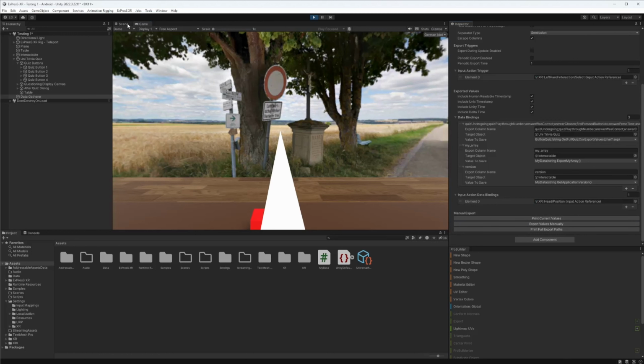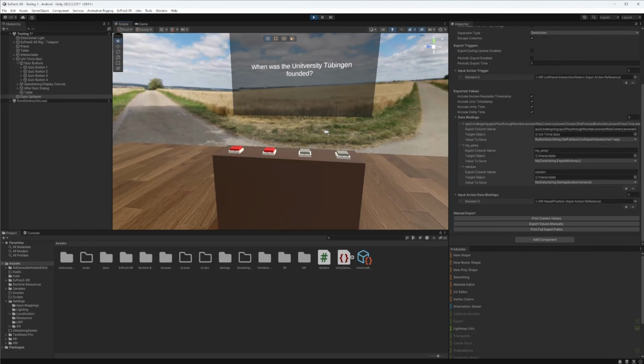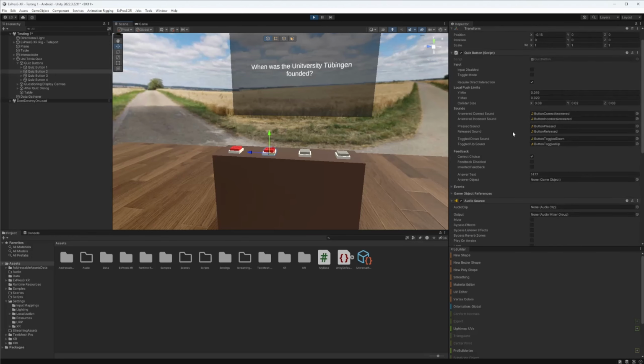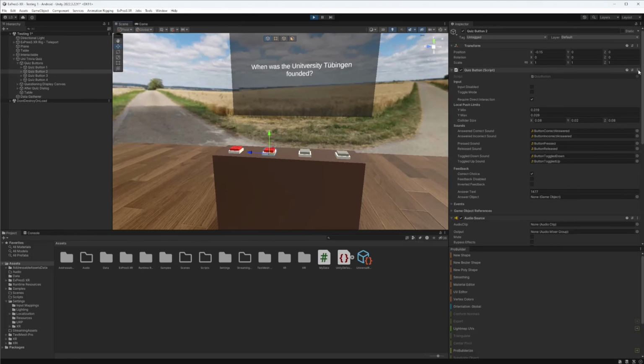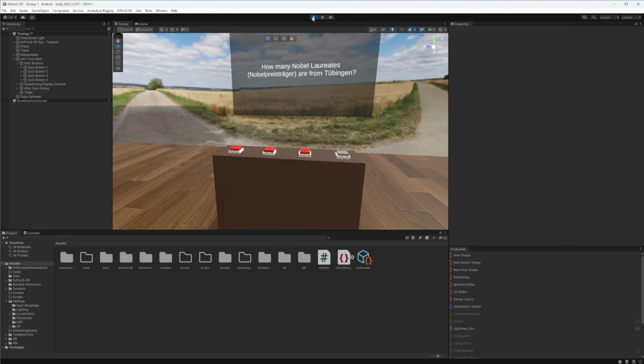And since we have already configured a button quiz to export values every time an answer is given, let's also try that. We're going to select one of the buttons and then scroll up. And using the three-dot menu up here, we can emit a pressed event which simulates a button press. After that, we can stop the editor.